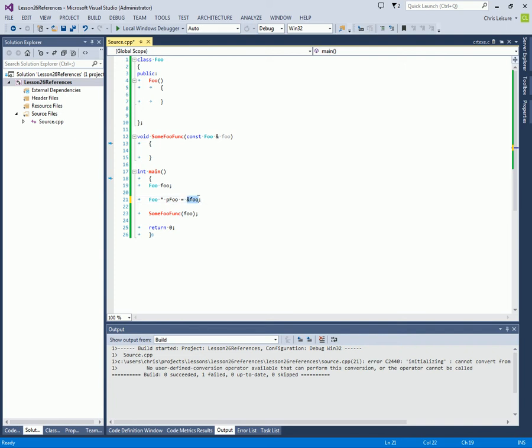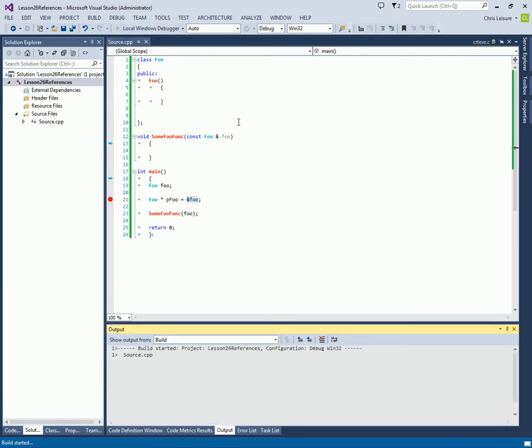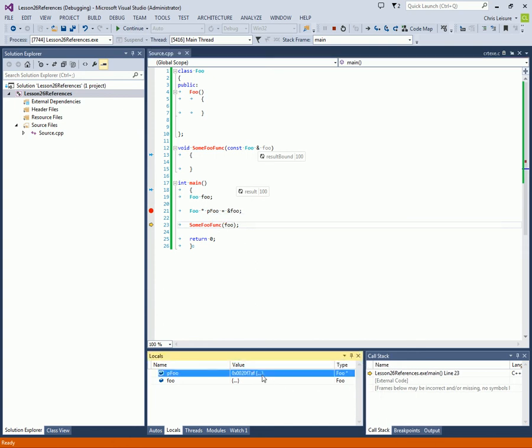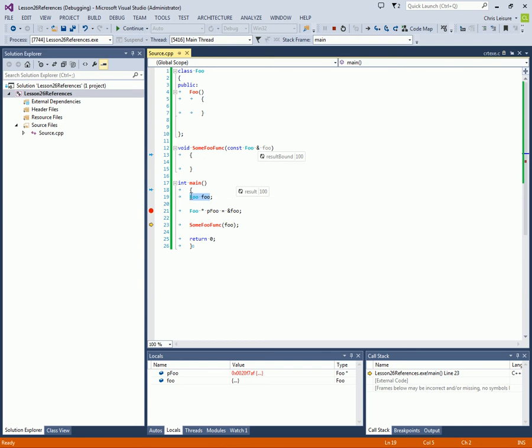So here we've grabbed the address of our foo. We've copied that address into our pointer. We're going to run the program and step over this, and you can actually see what looks like some weird code numbers or something. That is actually the memory address in hexadecimal of our foo object up here, because we grabbed that address and stuffed it into our variable.